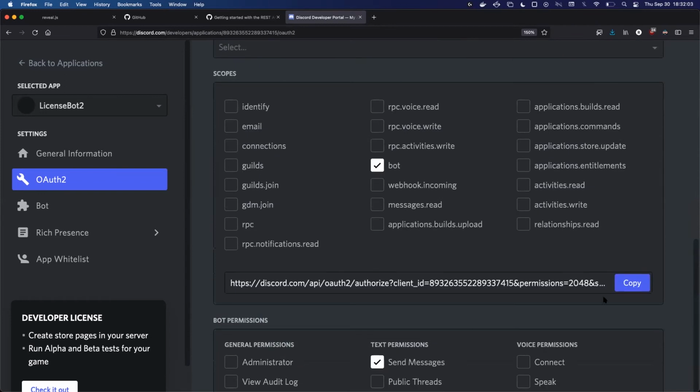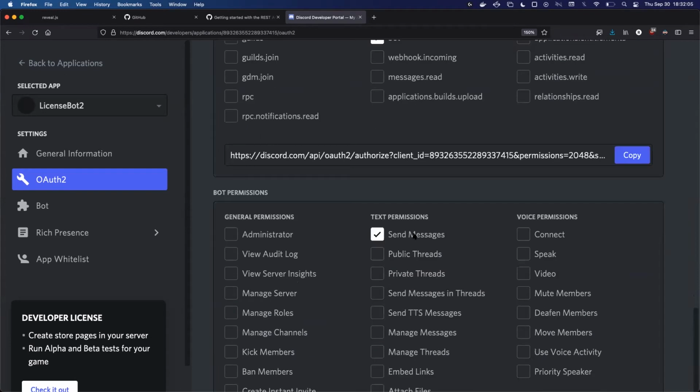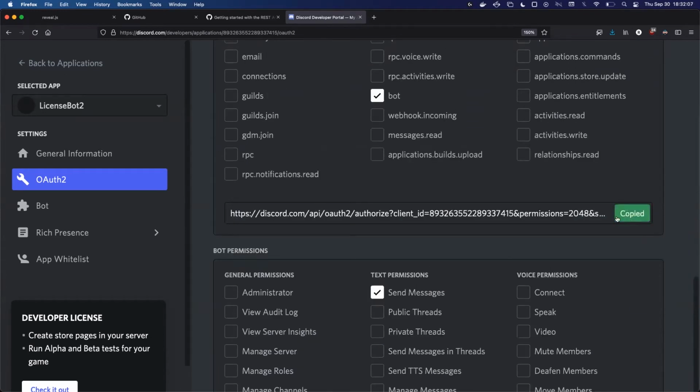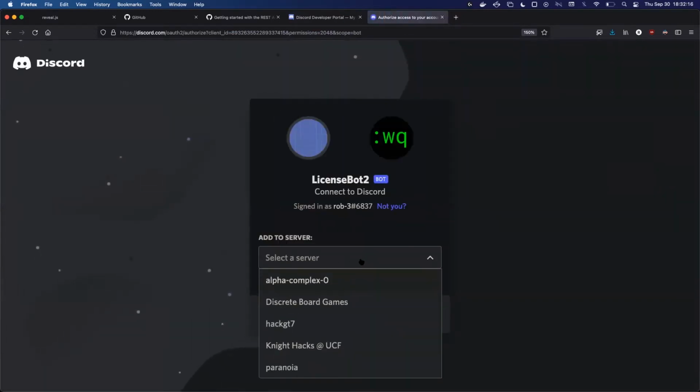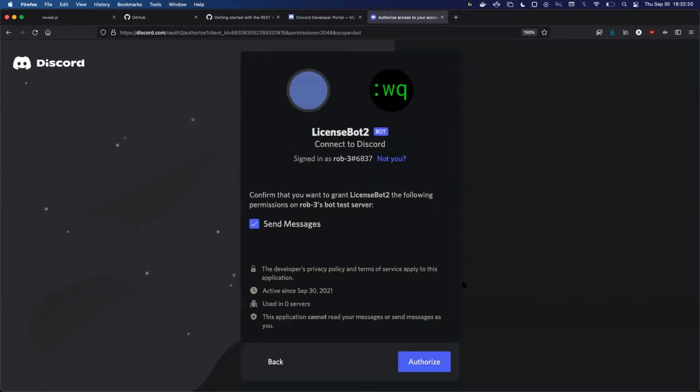And then what you need to do is go to this copy. So when you check all the options you want, the way Discord works, you copy this, you go to this link, and it will prompt you to add your bot to a server. So I'm gonna pick a server. I'm gonna pick, oh, here we go, my test server.